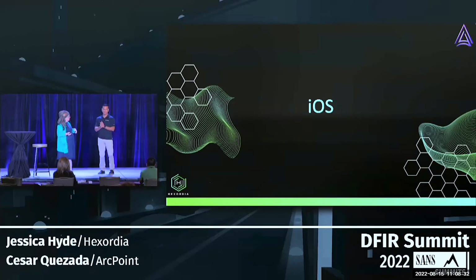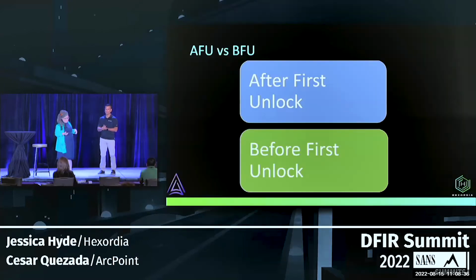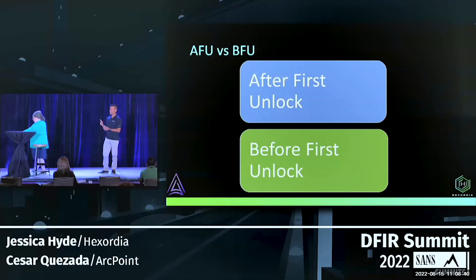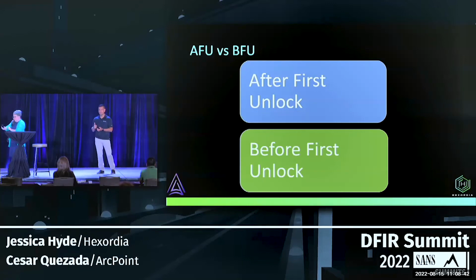So we're going to move into iOS now, right? With iOS, we have a couple additional columns to look at. We're going to look at still the logical and the file system, but now we're going to look at AFU and BFU, which is after first unlock and before first unlock.